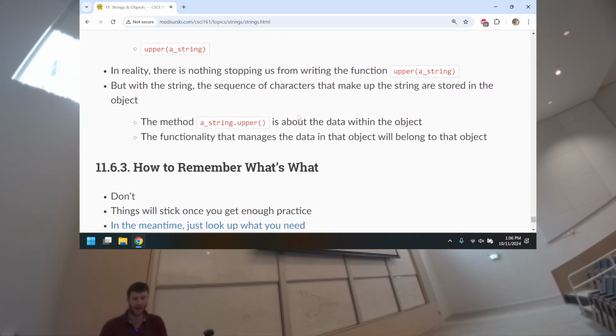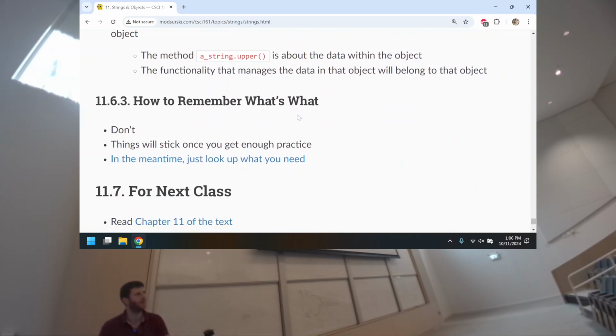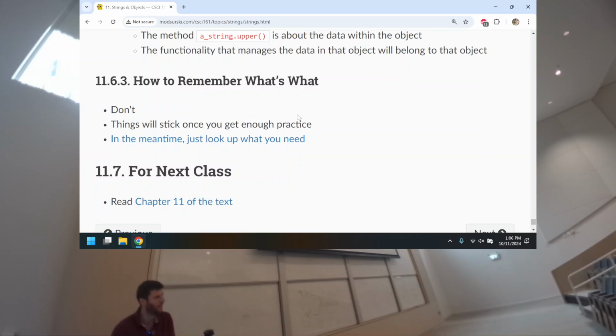So at the end of the day, now you're thinking, how am I going to remember what's a function and what's a method? You don't. Don't be silly. That's crazy. You look it up. How do I convert a string to uppercase in Python? Oh, there's a method. Okay, good. There we go. Yeah. That's how you do it. You don't memorize these things in general.